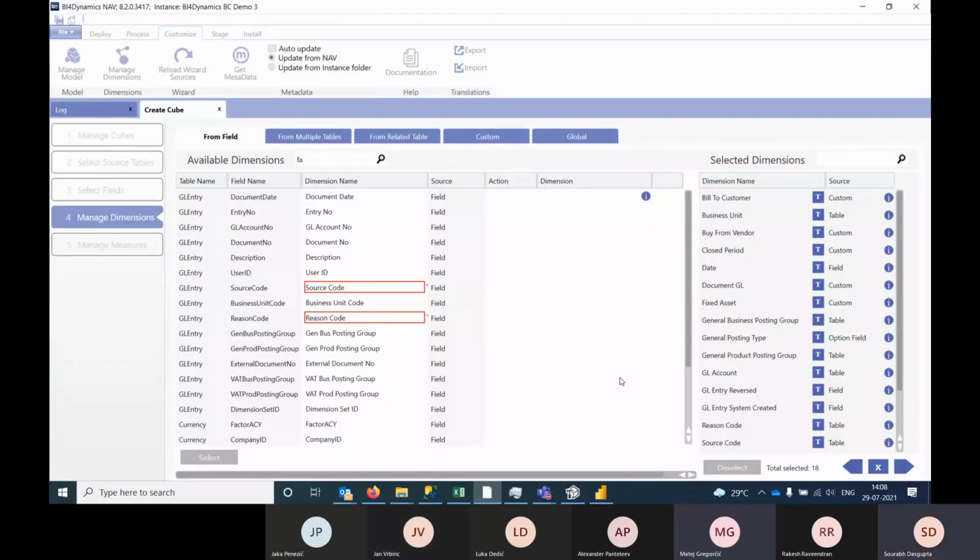I saw that. When I processed it last time, that FA entry type column got added to the stage table. So I understand that cycle now. Okay, perfect. Jan, you had a question?